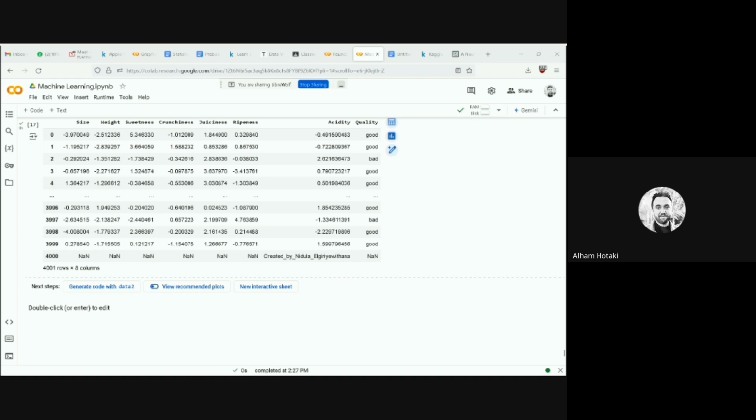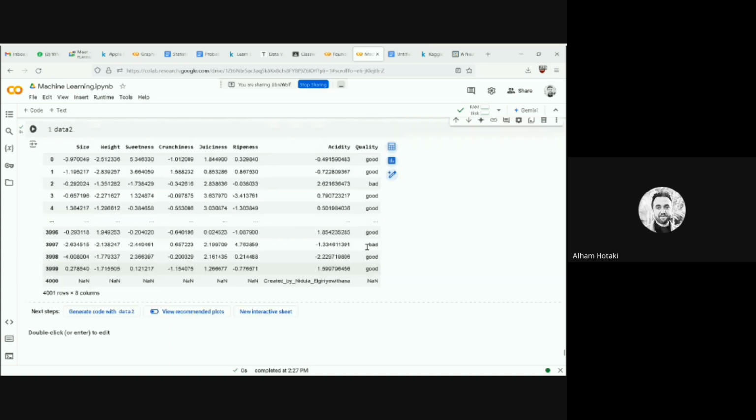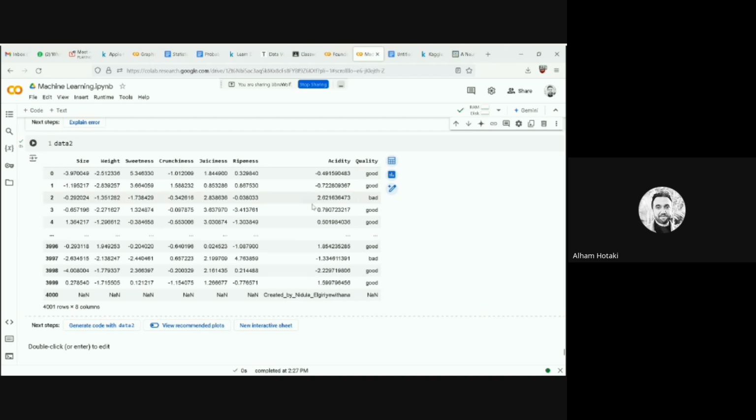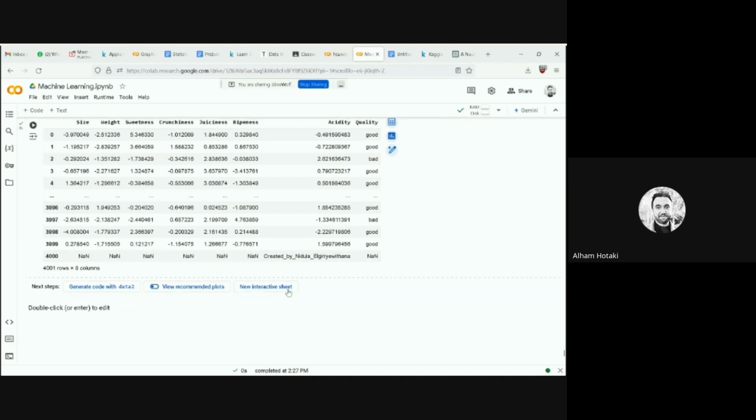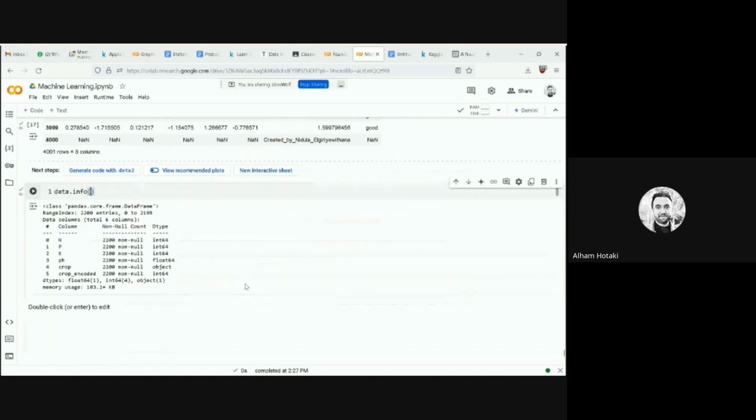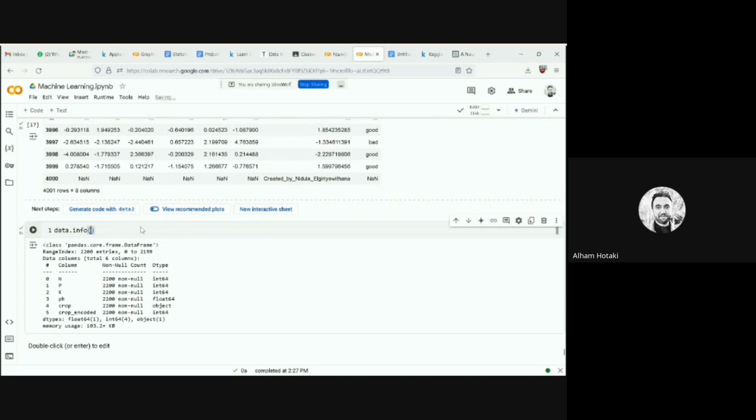One more thing, acidity, I think. What's this acidity here? This is acidity. Oh, okay. Just before going to that, let's see the data.info. What is the info? Look at this. Oh, data2. Data2.info.